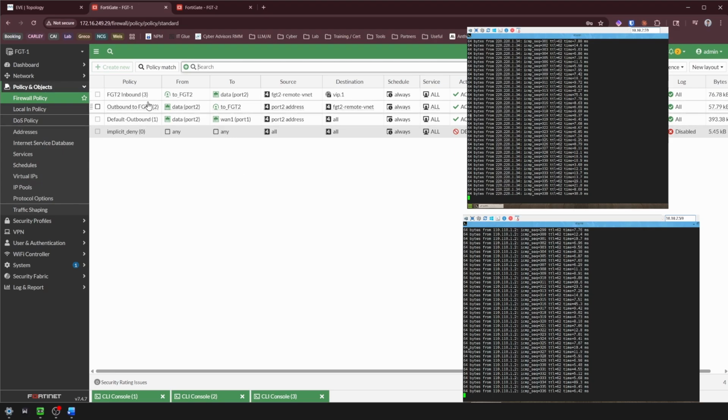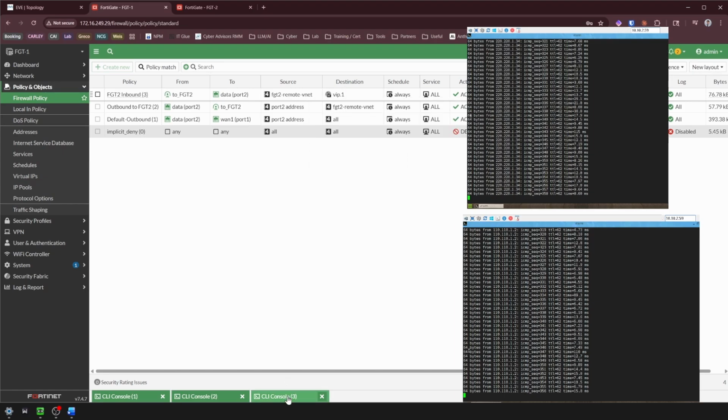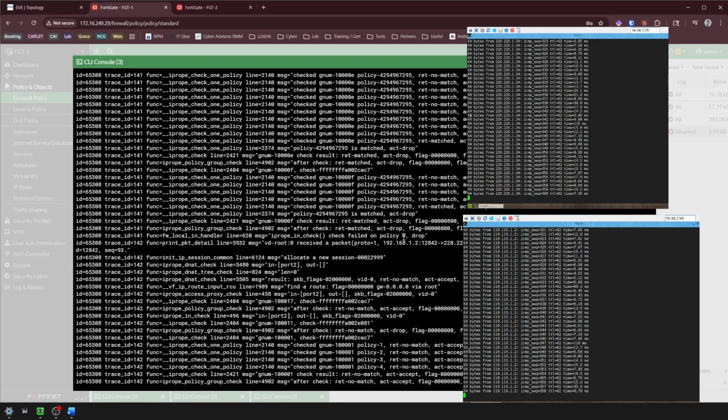Four, on the inbound policy here, as the source, we are going to select our remote virtual subnet, and our VIP as the destination. And then lastly, five, if you're ever seeing that the traffic or debug flow is showing the local in handler, especially a drop on policy 0, I would always recommend to check your VIP configurations first.